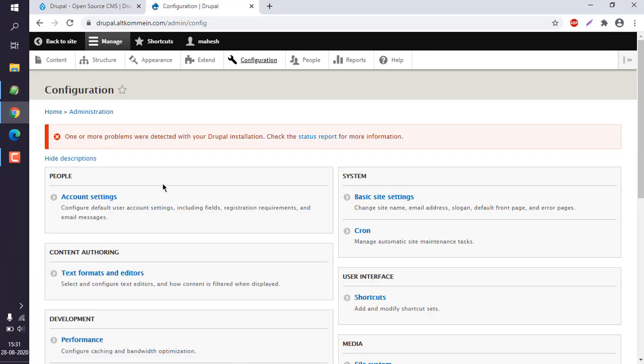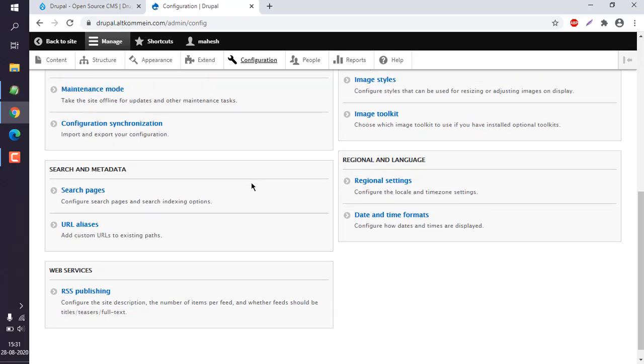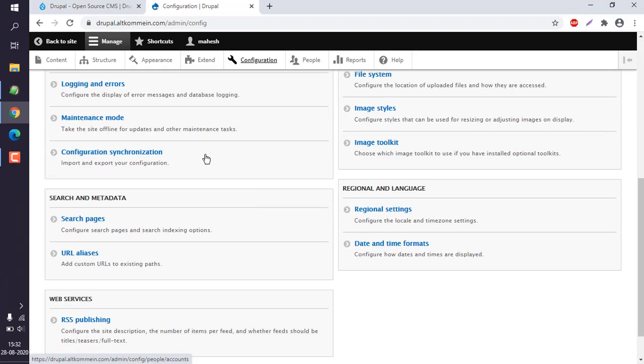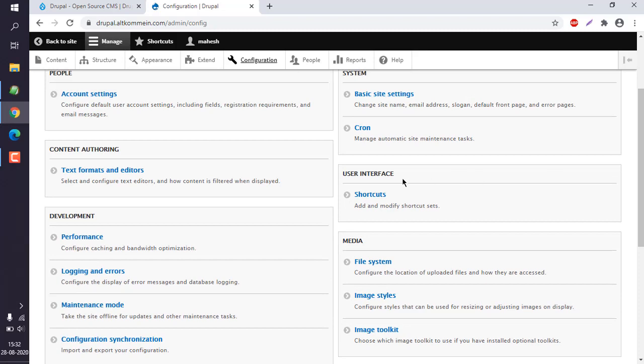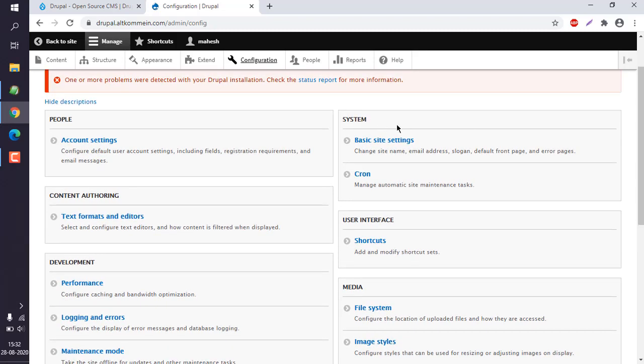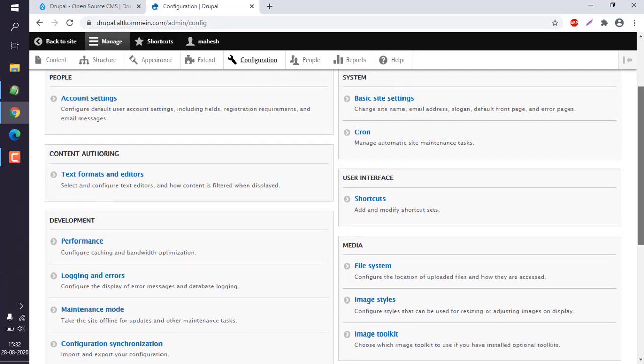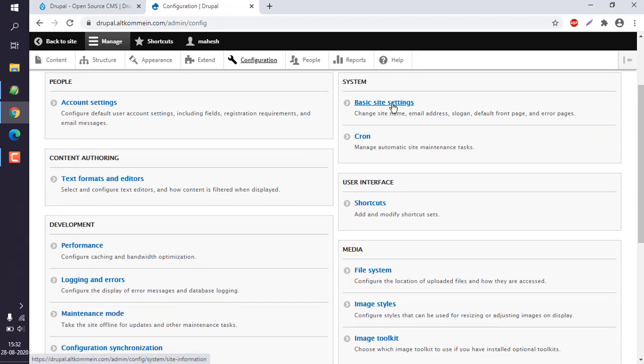Now here in configuration, you have multiple options from people, content authoring, search metadata, web services, regional and language, media, user interface, and finally system. Okay, now here at the top you will find that it has one of the warning: one or more problems were detected with your Drupal installation. Check the status report for more information. So we already covered this part, and now we want to check for basic site settings.